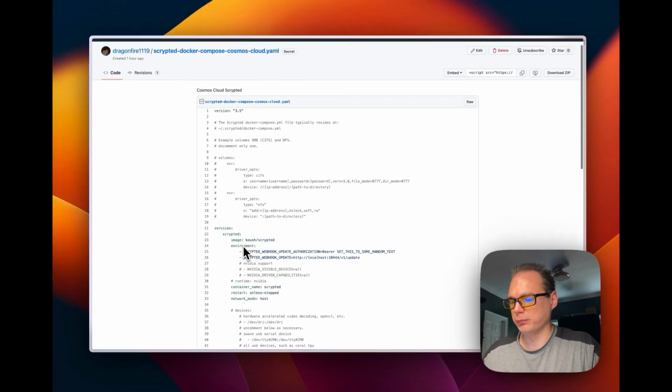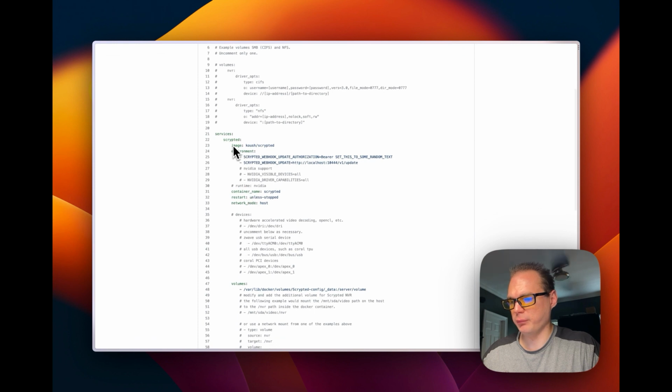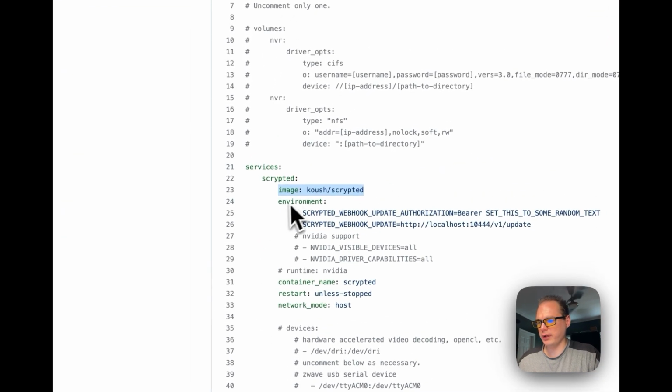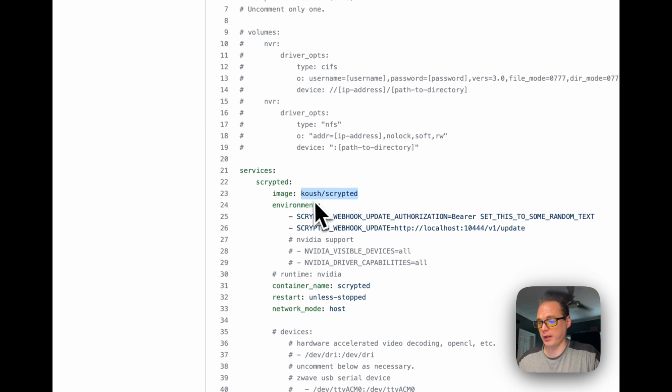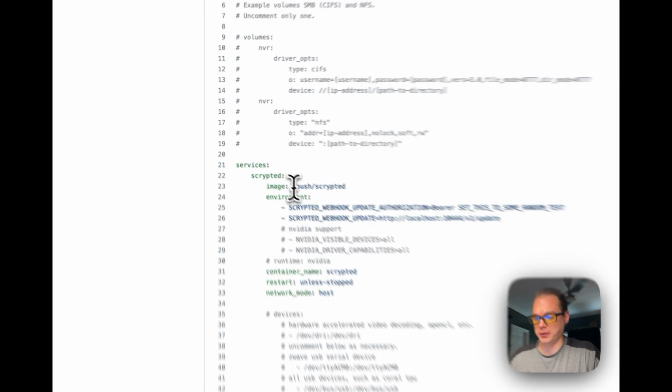Another tip with the image right here: it does not have to have Docker Hub on it. If it just has the namespace and then the name, it's pulling from Docker Hub by default. If it had a domain on it, it means that it's not pulling from Docker Hub.